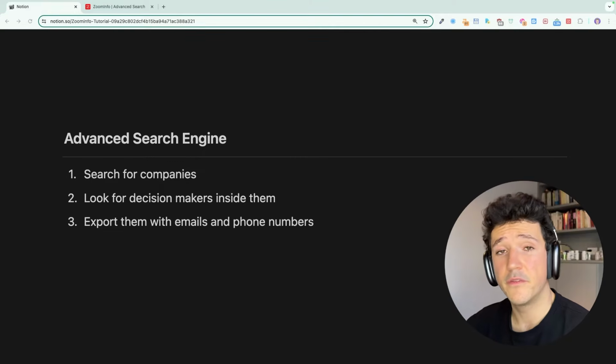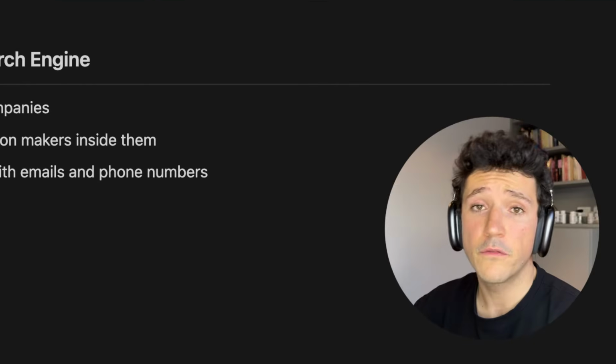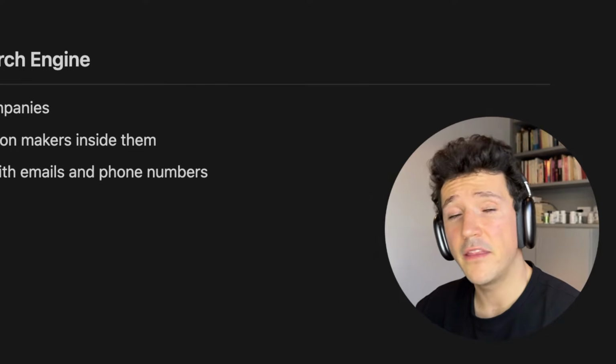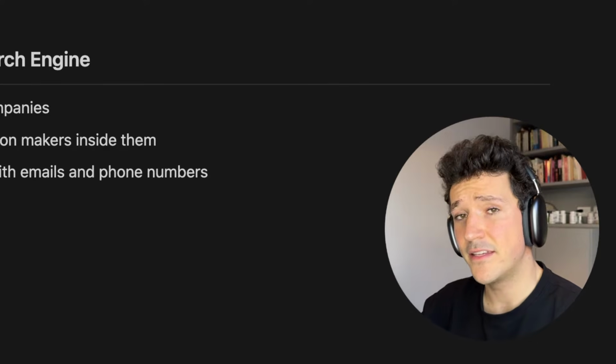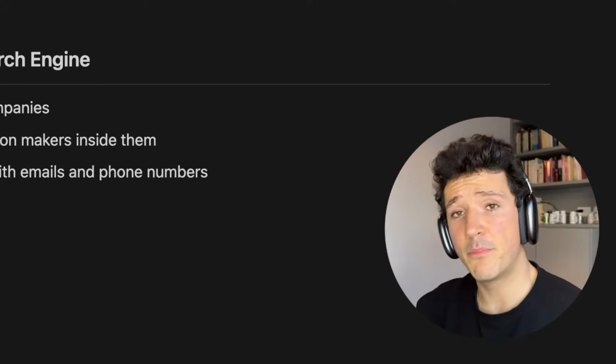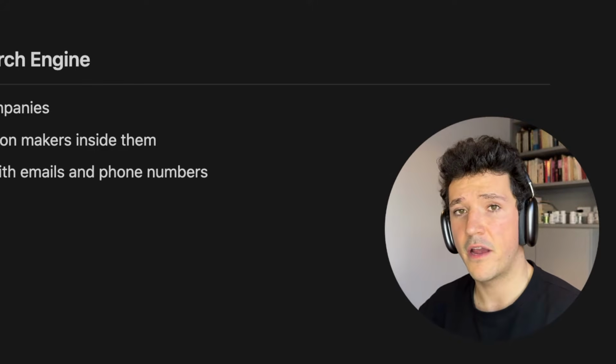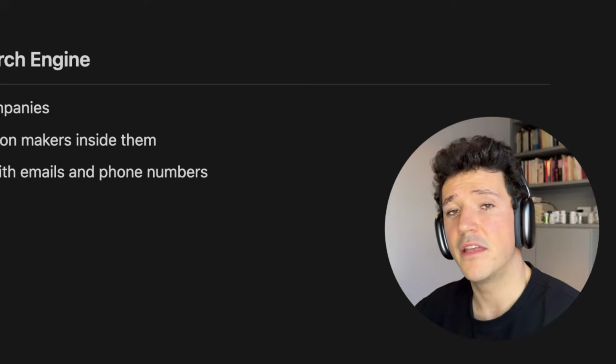So let's start with the advanced search engine. Here, the technique is to first look for companies, then find decision makers inside these companies, and finally export these decision makers to a CSV file with their professional emails and their phone numbers.